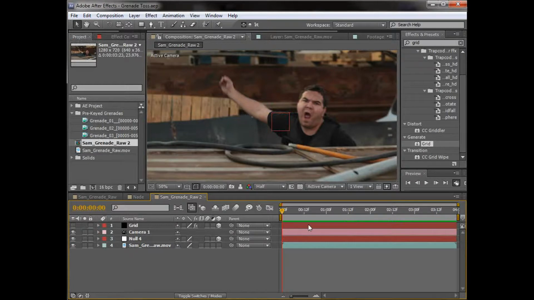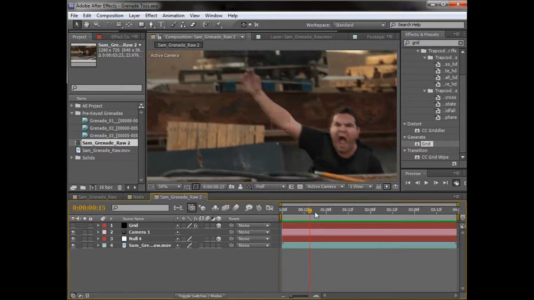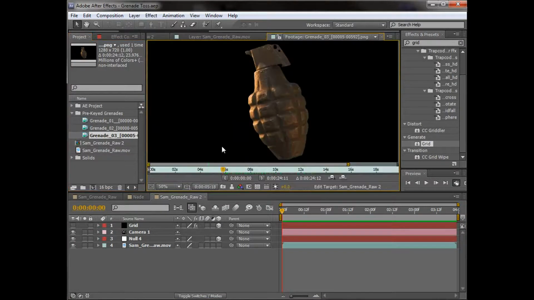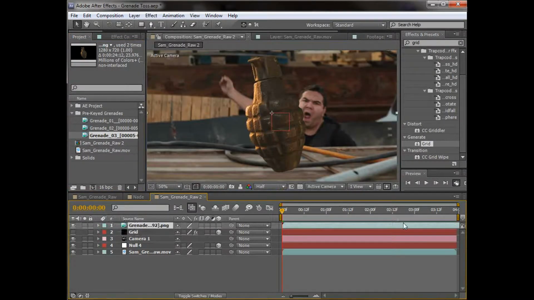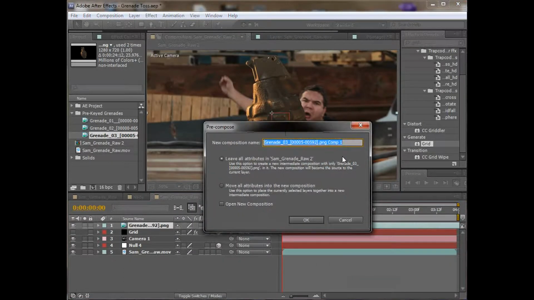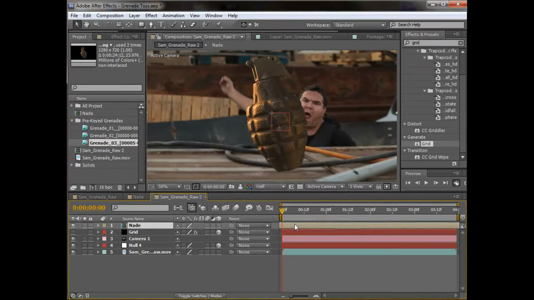All right, so we're halfway there, almost. Look down here and you can see the progress, probably not even close to half, but doesn't matter. What we're gonna do is bring out that pre-keyed grenade. So here it is, and we're just gonna drop it into our comp, and it's great. So first thing I wanna do is pre-compose it. So I'll choose layer, pre-compose, and we'll just call this nade, and leave all the attributes, and we'll hit OK.